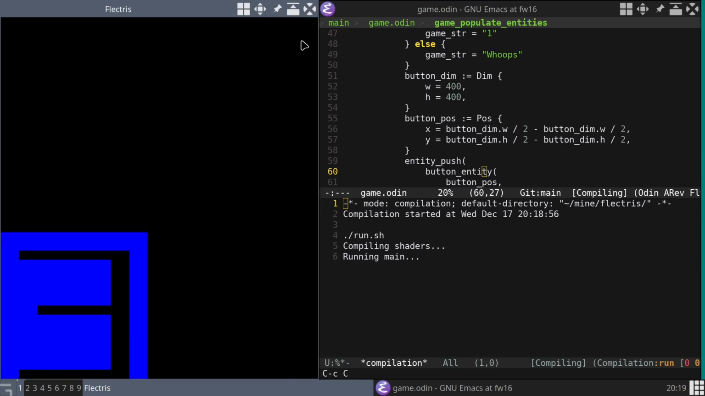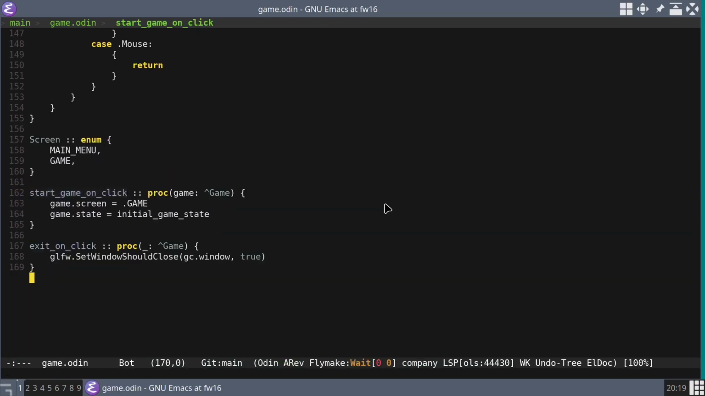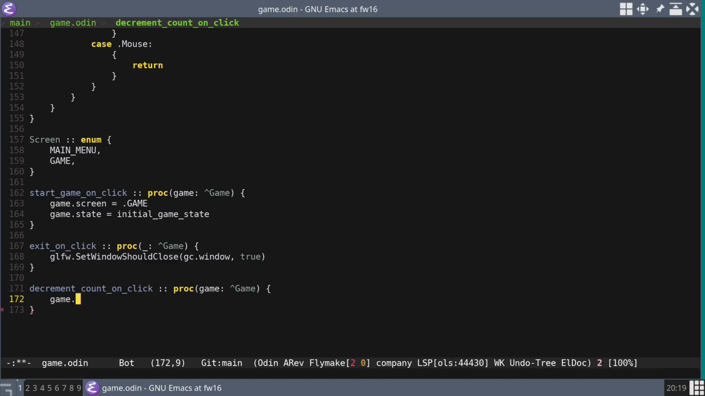I could just have it decrement on click for now, and we'll work it out. Okay, that's what I'm going to do. I'm going to have decrement on click, decrement count on click, say proc. This one will also take in the game, and it will say game dot screen doesn't change, game dot state as a game state. Remember, there's a bit of a wrinkle around this where you then can't just set the value on it, right?